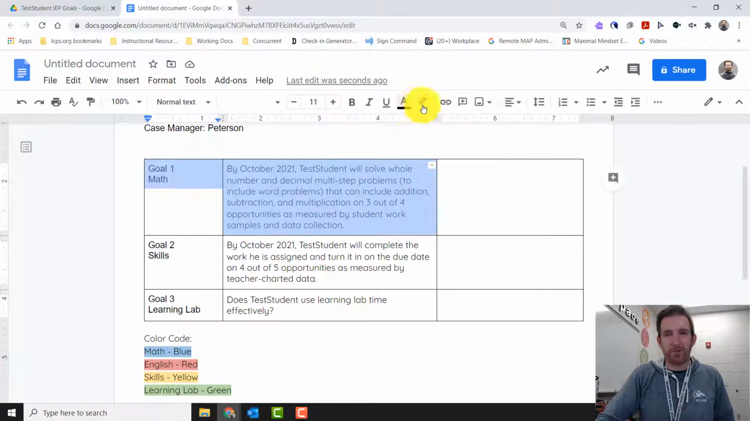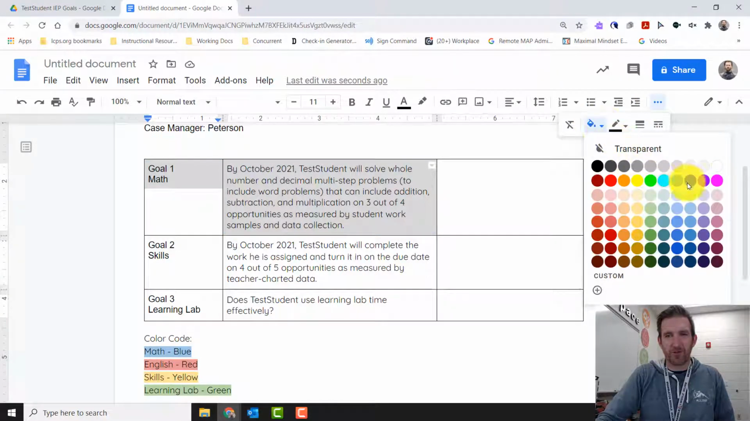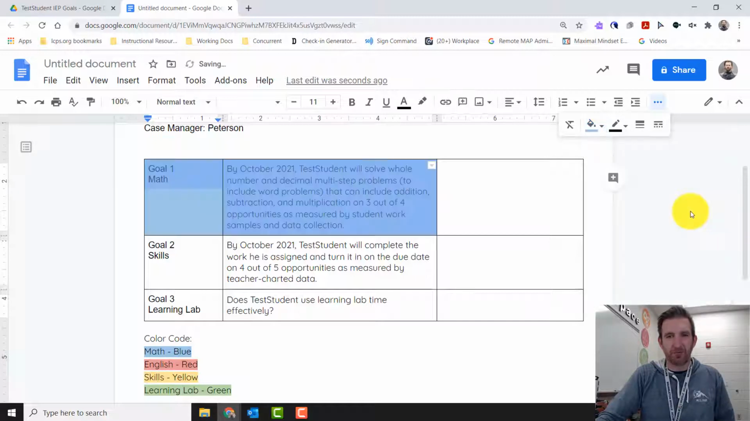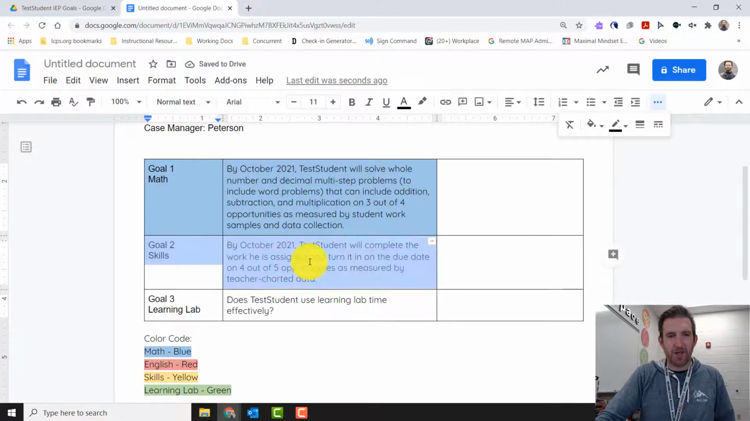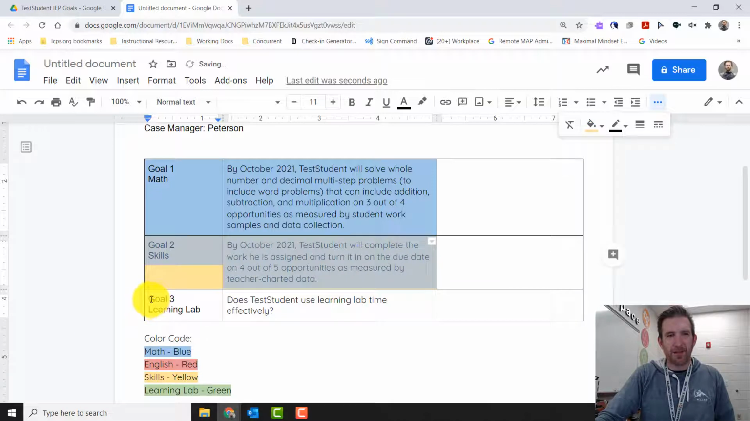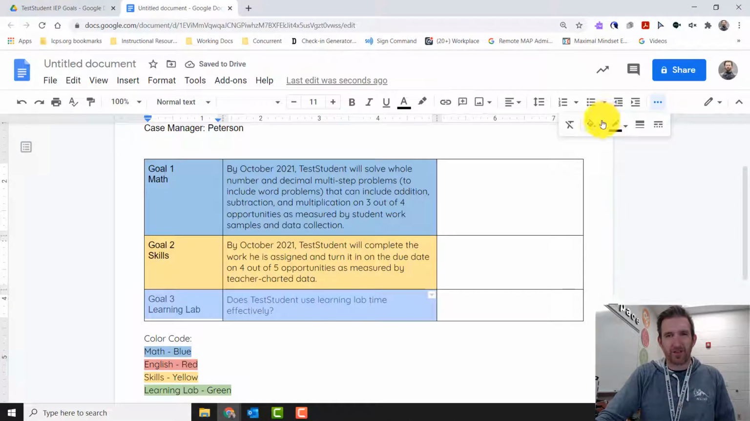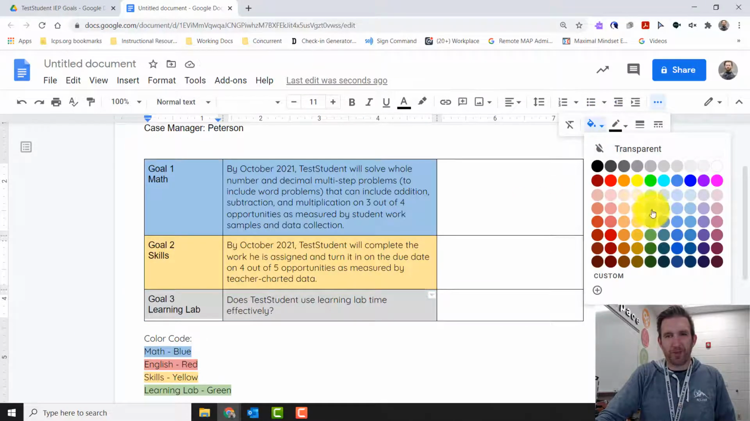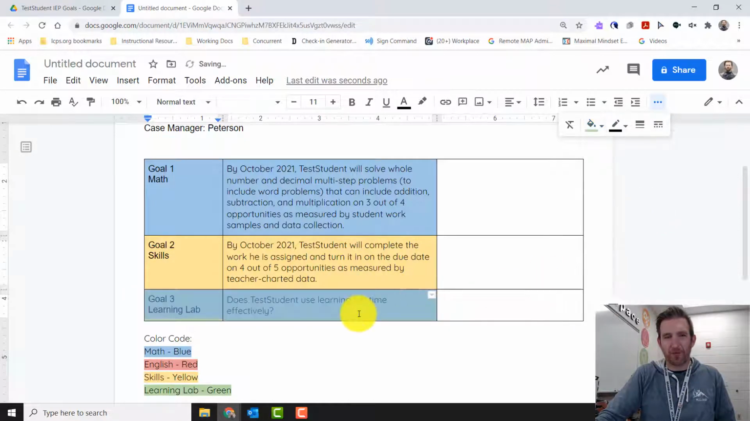And I've got to find my little paint bucket. If I don't see it, it's probably hanging out in the three dots and more. And there it is, my paint bucket. We're going to use a color blue here, and let's use light blue number 2 for that. That looks nice. For skills, it's going to be yellow, so let's find that paint bucket again and do the light yellow number 2. And learning lab is going to be green, so we're going to find that light green color number 2 and highlight that green.